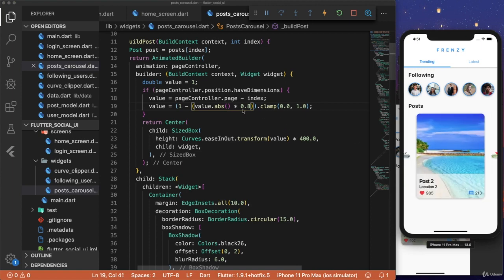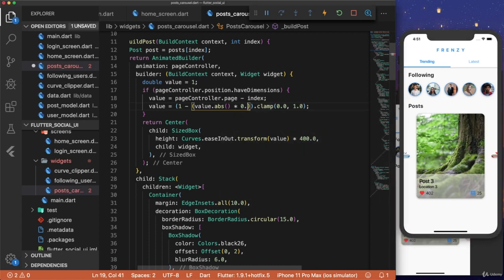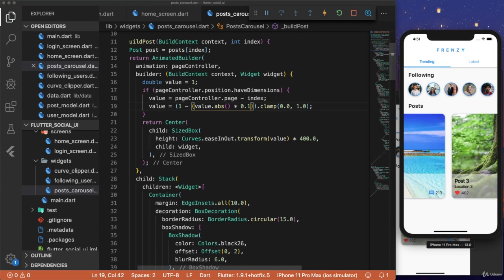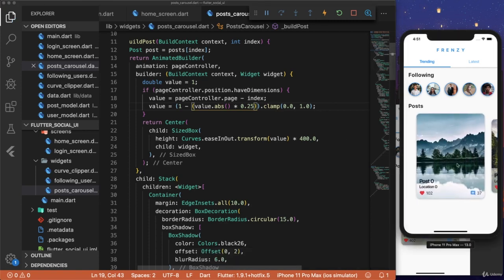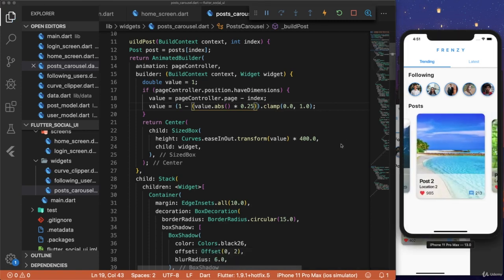The larger this value is, the smaller the posts on the sides are going to be, and the smaller it is, so we make it 0.1. Now if we scroll, the animation is barely noticeable. So that's why 0.25 is a good value. And then we get a nice smooth animation.